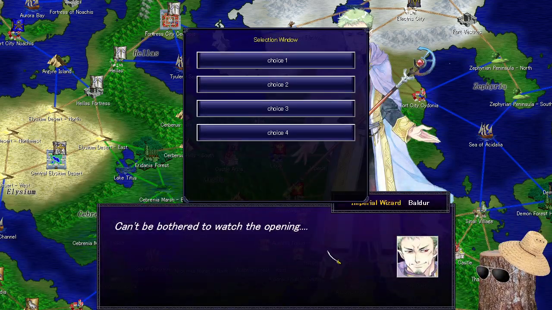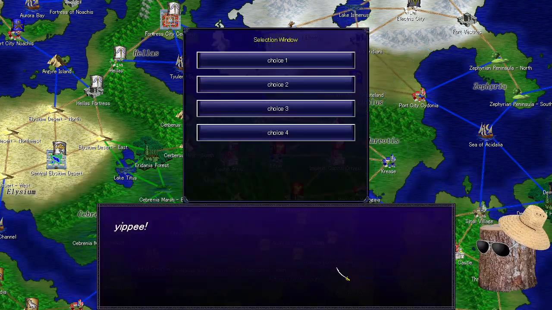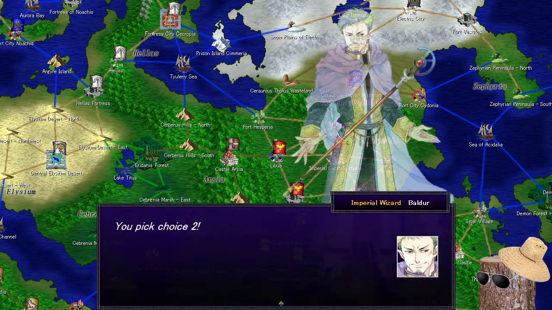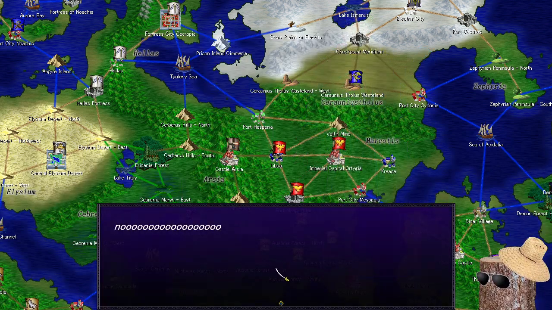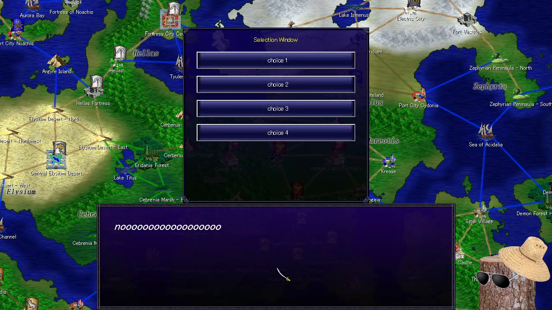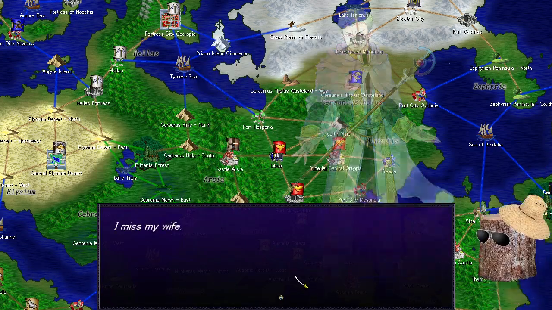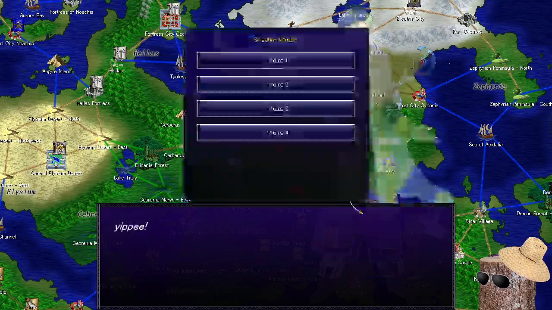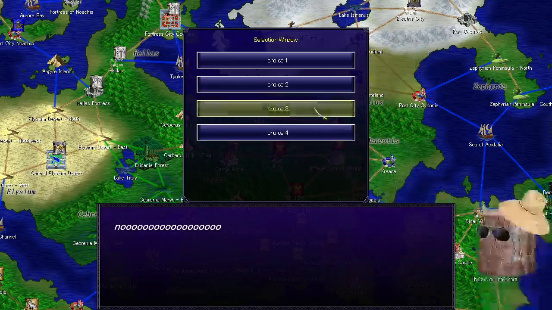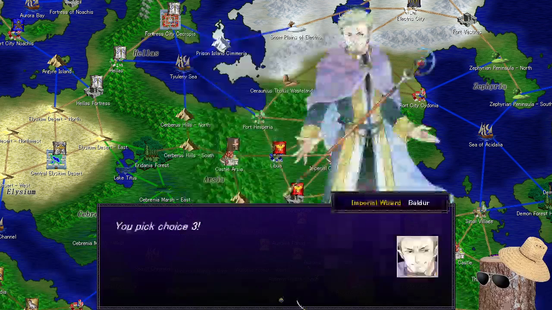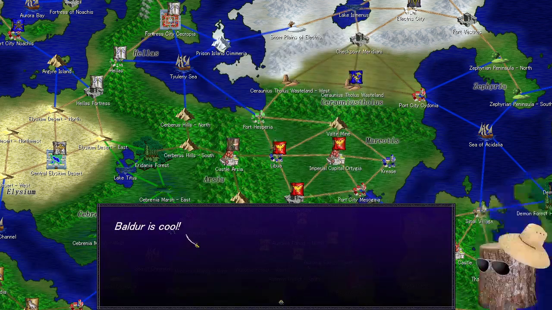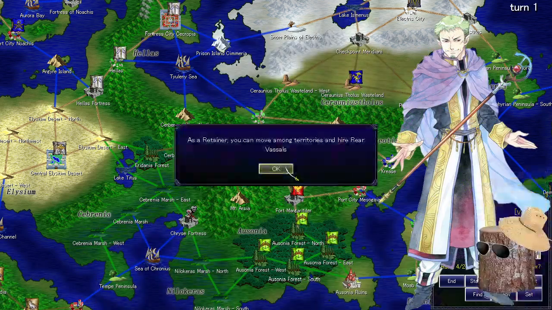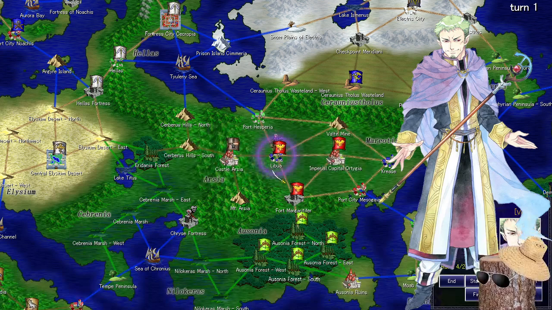So now, what happens if we choose choice 1? You pick choice 1. Yippee! We pick choice 2. No. You see that we're in a loop now. Choice 4. I miss my wife. We'll be in this loop forever until we pick choice 3. With choice 3, Baldur is cool. Now we're no longer in a loop because it got set to 5.